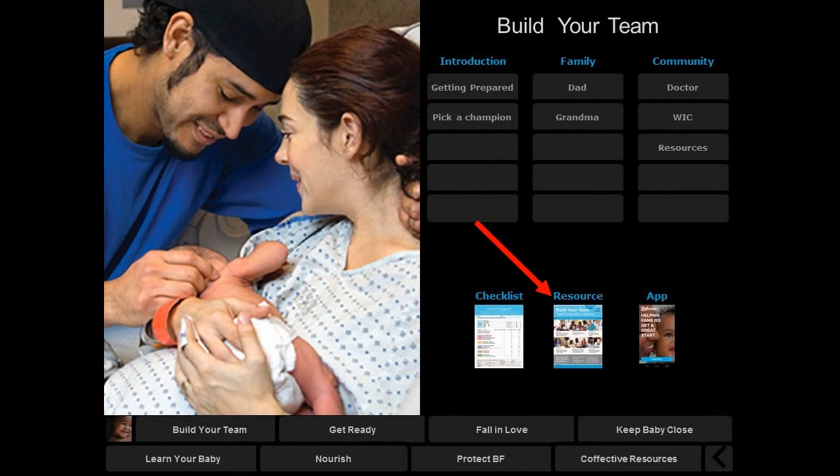To open any of these resources, it's very simple. You do it just like you do on a website. You click on the thumbnail and it's going to open the appropriate resource. Now, you'll also see that on each dashboard, the content is grouped together into sections. On the Build Your Team dashboard, for example, content is grouped into 3 sections: the introduction, family, and community.